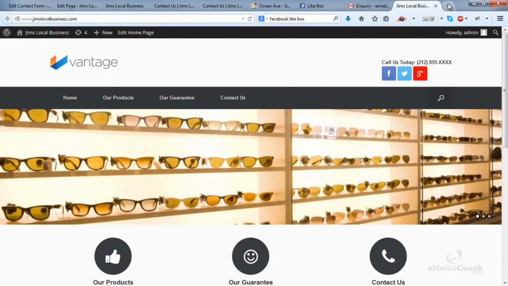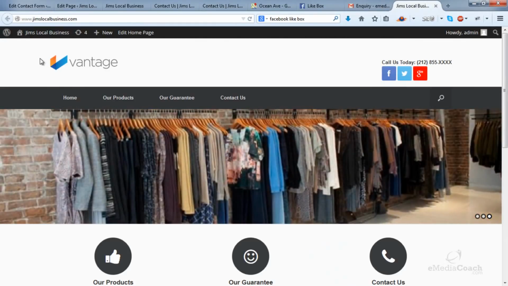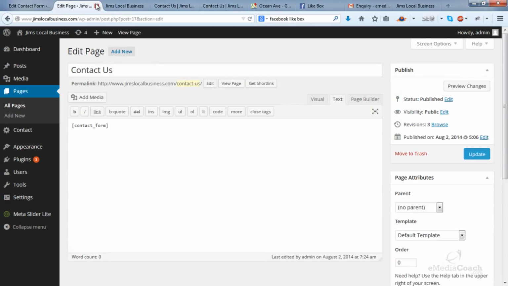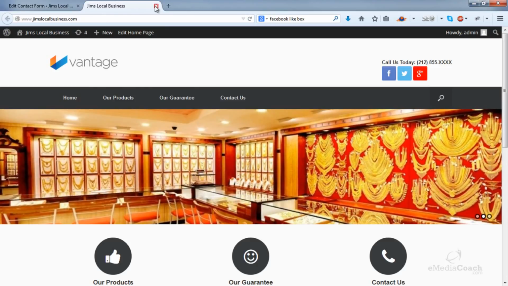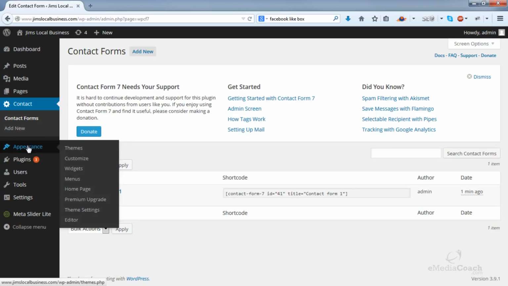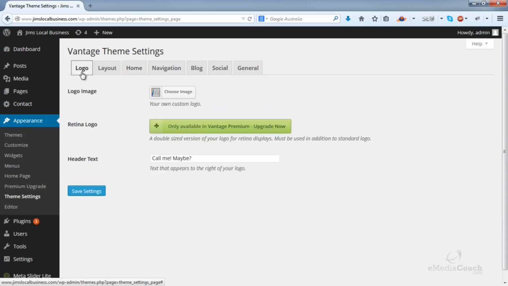Next, I want to take you through how to update the logo. So this area right here, you can update it with your own business logo. So back to your dashboard. You can first close all these other tabs we don't need. To change a logo on your site, go to Appearance, Theme Settings, the Logo tab.